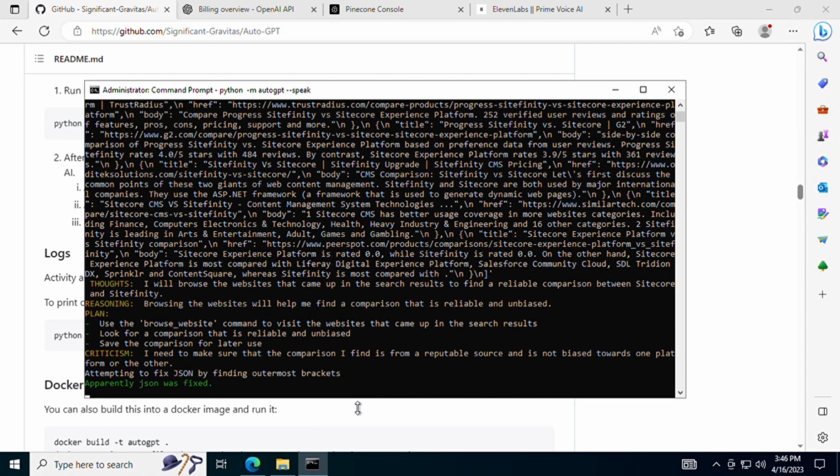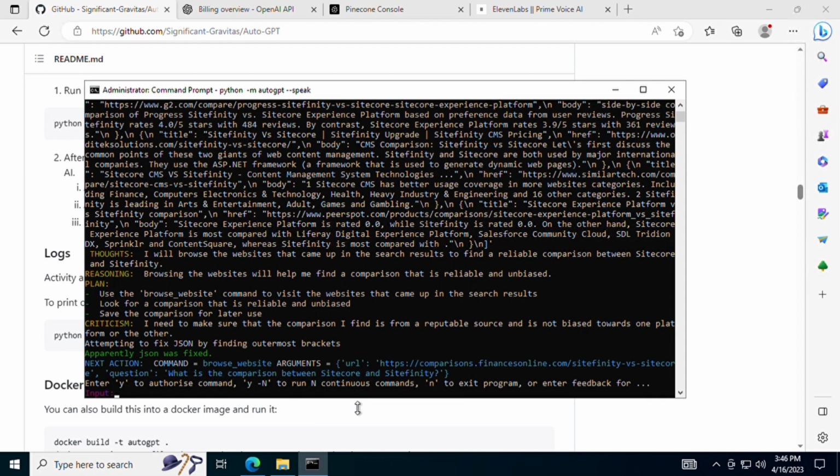I will browse the websites that came up in the search results to find a reliable comparison between Sitecore and Sitefinity. I want to execute browse_website. Now this is interesting. This is exactly how an assistant of mine or myself would perform if I want to decipher this task. So it has picked up the first URL or one of the URLs and it will go and access this site. Again, I'll authorize it.